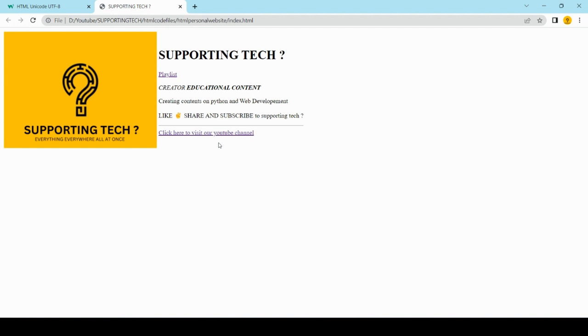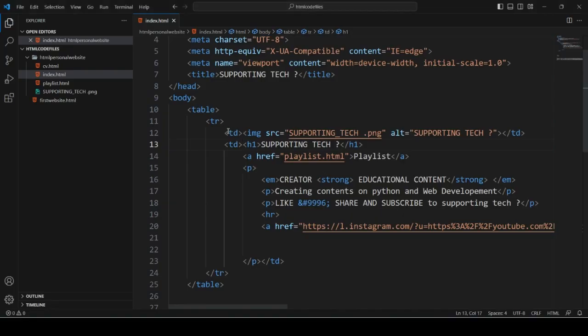Cell spacing attribute defines the size of the space between two cells in pixels, or you can say percentage value. So let's see how to add some cell spacing to this. So we gave a value of 20 to cell spacing. Now let's save this and run it again.